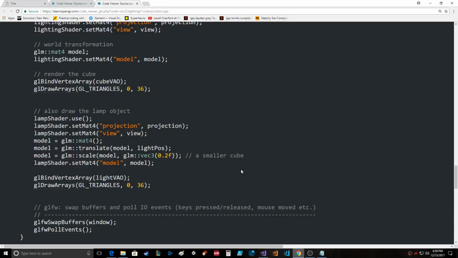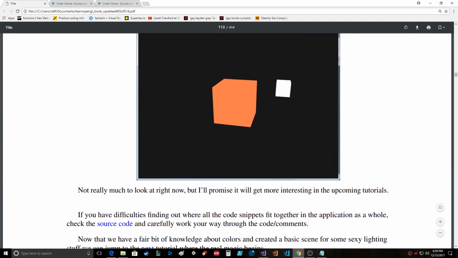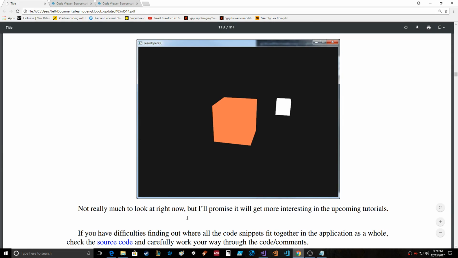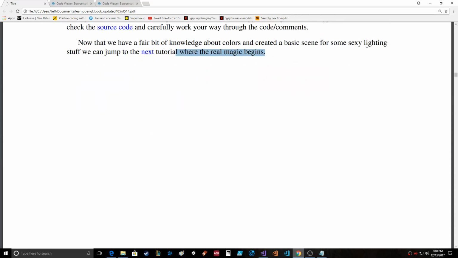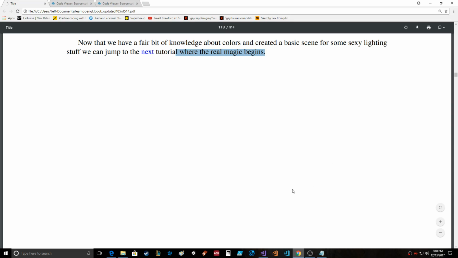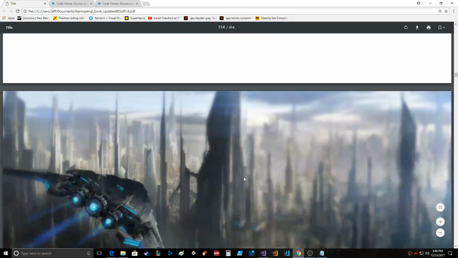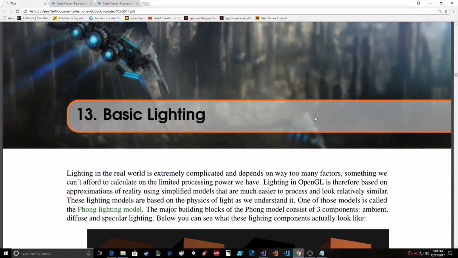Gosh, I feel like I just gave birth. Okay, what's next? Not really much to look at right now. Well, then why did I do all that work? Jump to the next tutorial where the real magic, the sexy lighting magic begins. Stay tuned for that, ladies and gentlemen. Well, we just did the setup. I feel like I gave birth, and we're going on 27 minutes.